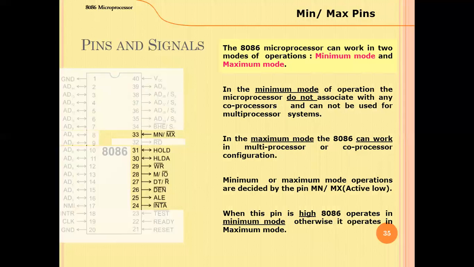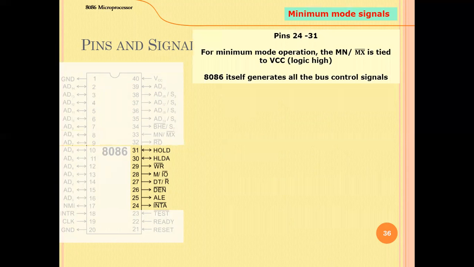So till now we have discussed the 32 common pins that are available here, and now we'll see the minimum mode and maximum mode. We have 8 pins for this. To enter into that, one common pin we require, that is the MN/MX pin. When the MN/MX pin is 1, it enters into minimum mode. When it is 0, it enters into maximum mode. Let me see the minimum mode pins.